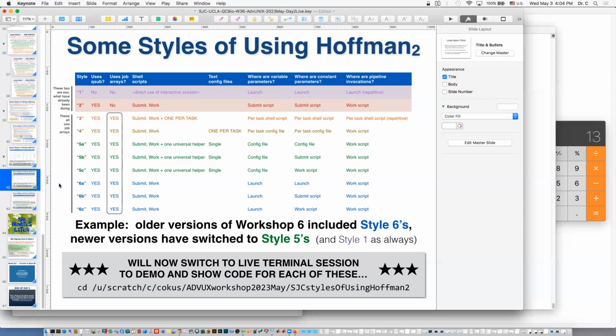And then that leaves the 6 series as sort of the last flavors. What's the choice for the 6s? The 6s make the choice to put all the parameters for all of the tasks into what I'll call the launch. So the submit script is the thing with Q subs. The work script is the thing with the pipeline commands.